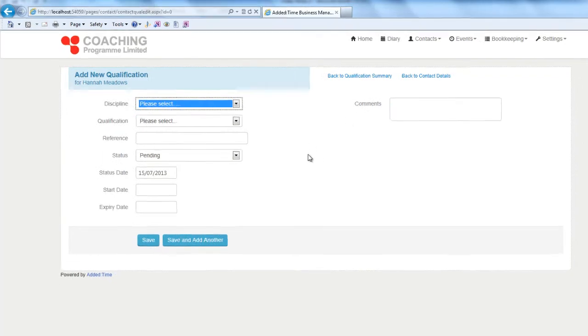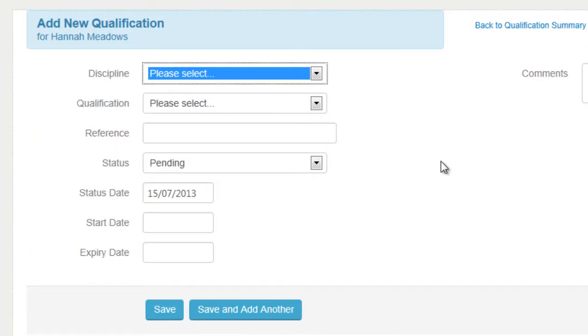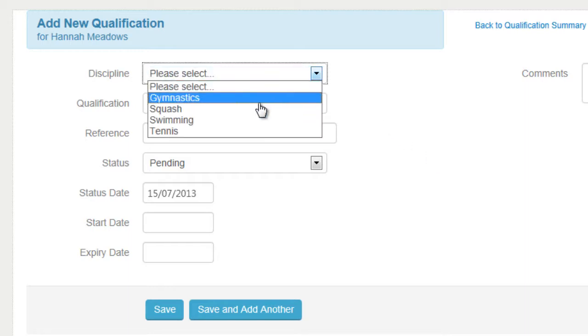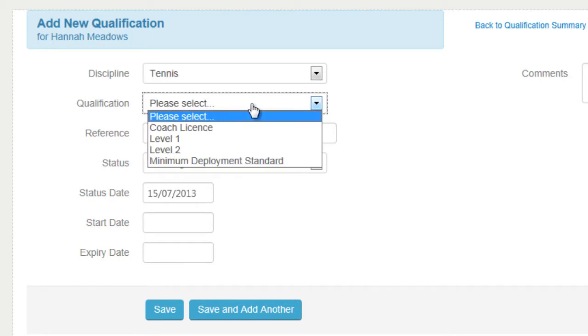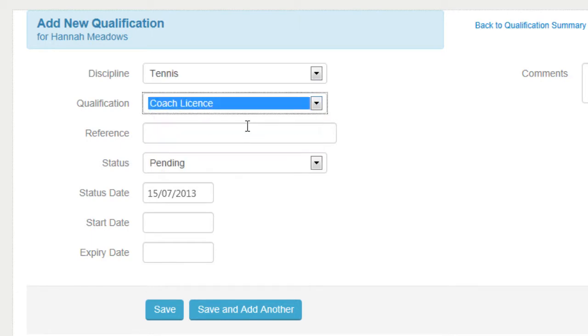On the Add New Qualification page, select the relevant discipline for the qualification whose details you wish to record. For this example, we are going to record that Hannah has just been granted a coach license in tennis. For the purposes of this example, we're going to mark Hannah as a pass.